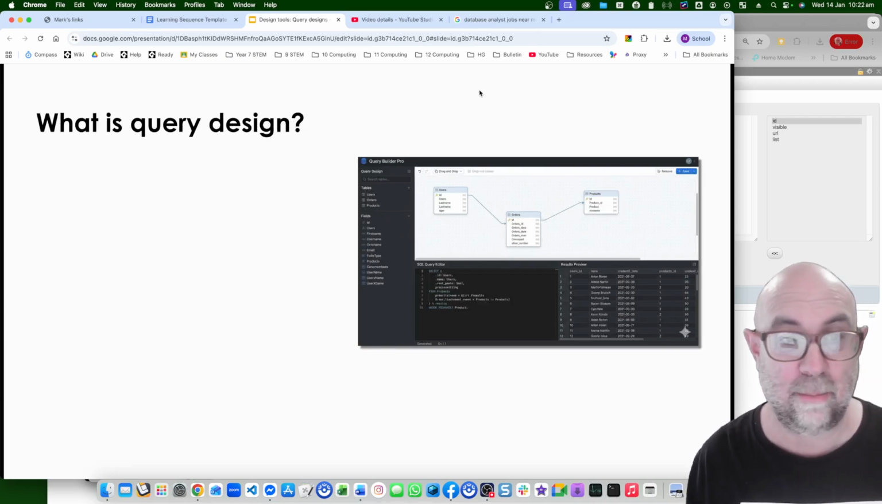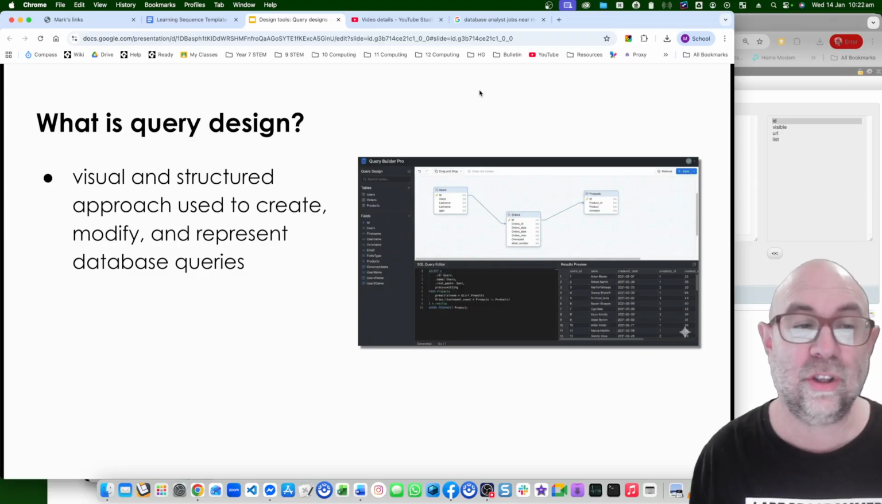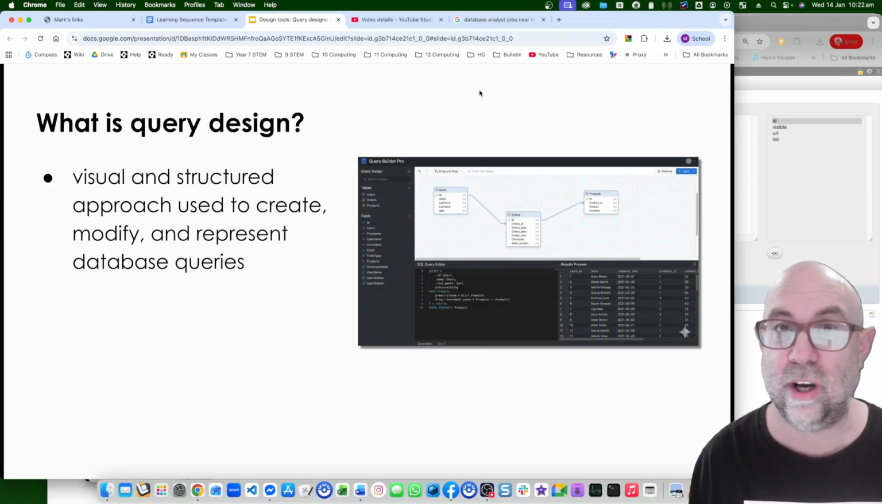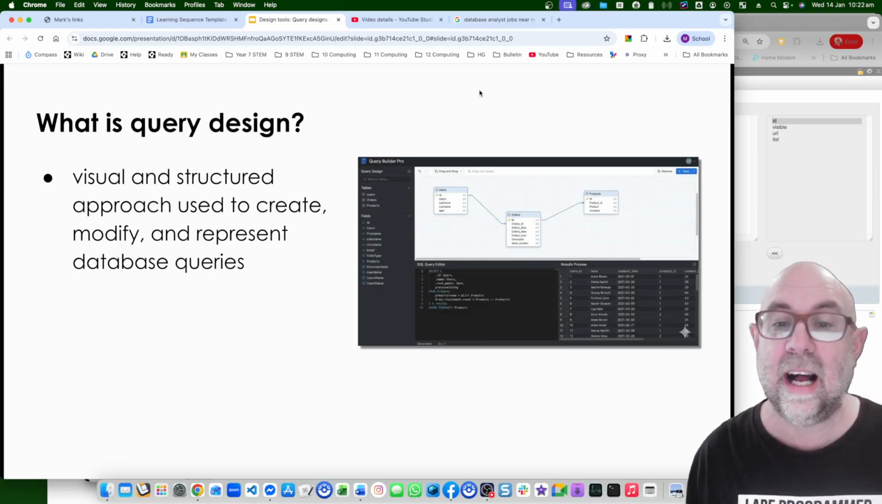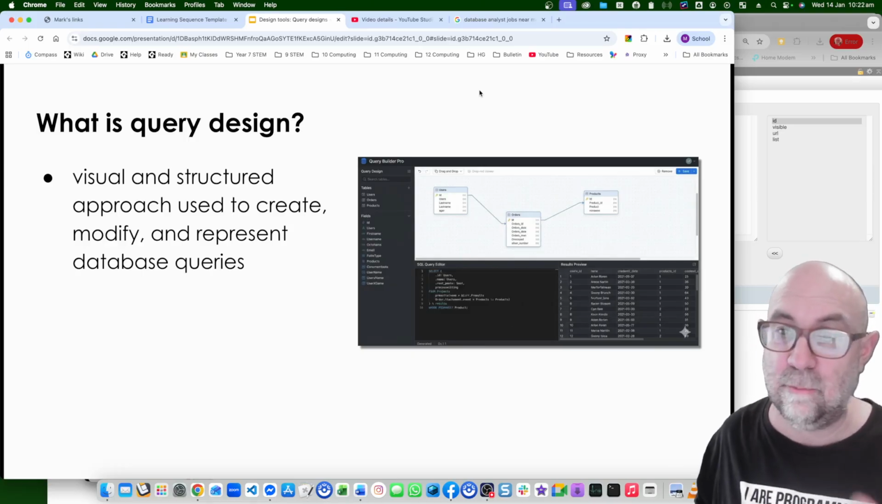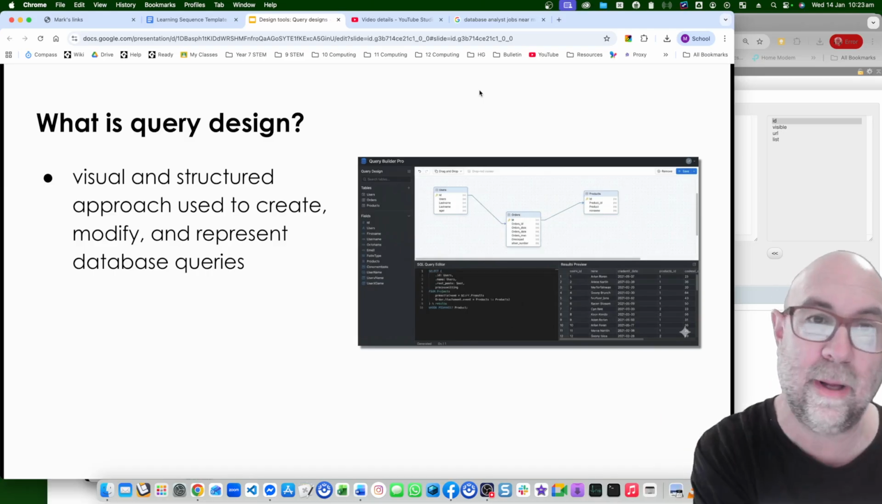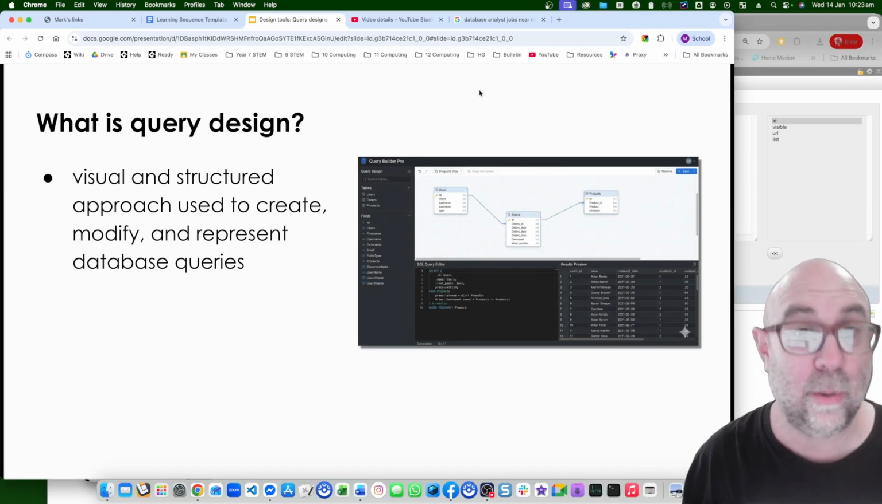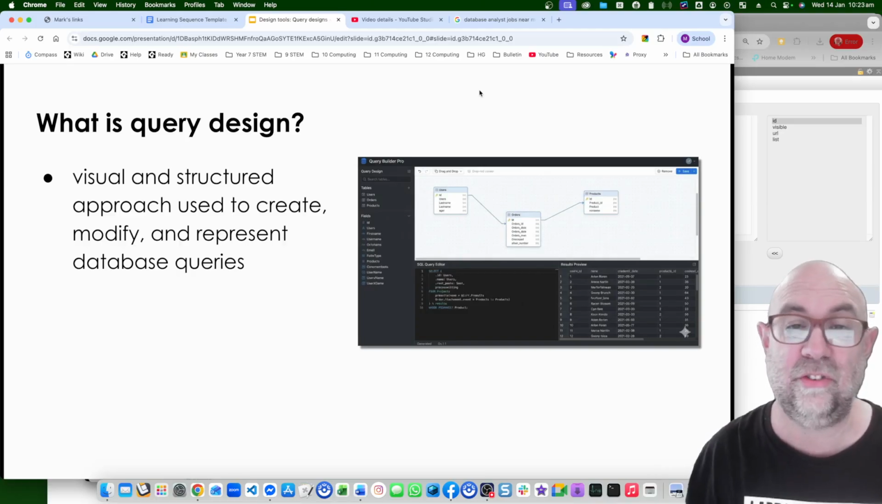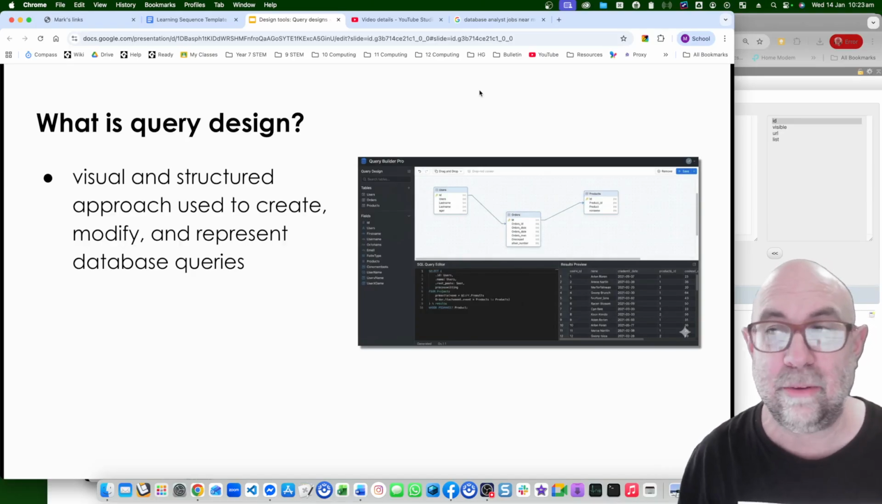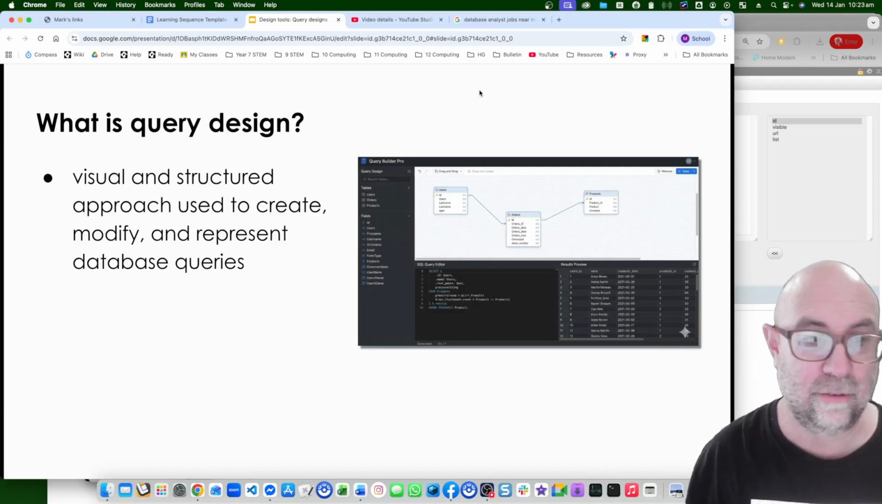So what is database design? Well, it's a visual and structured approach to create, modify and represent database queries, because you're often dipping into multiple tables and joining up values in common, and it can be really quite complicated. So this is a way of simplifying it before you're actually testing it in your code environment.